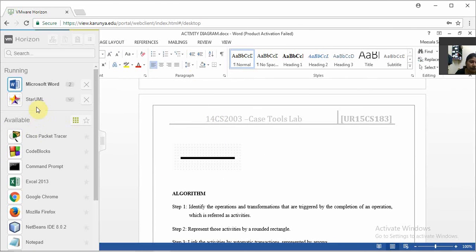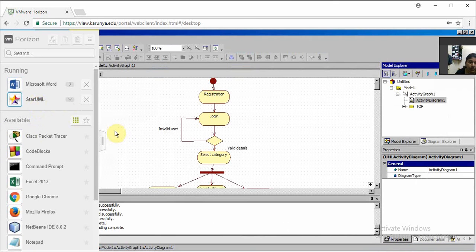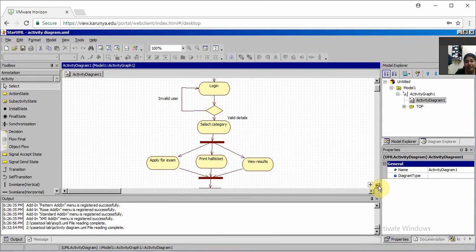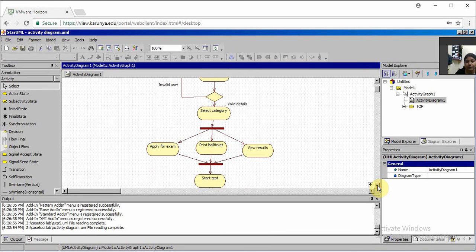Let's go to the UML. So this is the activity diagram, without swimlane. You can see the initial point and the activity states: registration, login, and if the user is invalid it will come back, or if it's valid then it will select the category. So it's for writing the exam. You can see apply for the exam, print hall ticket, view results.